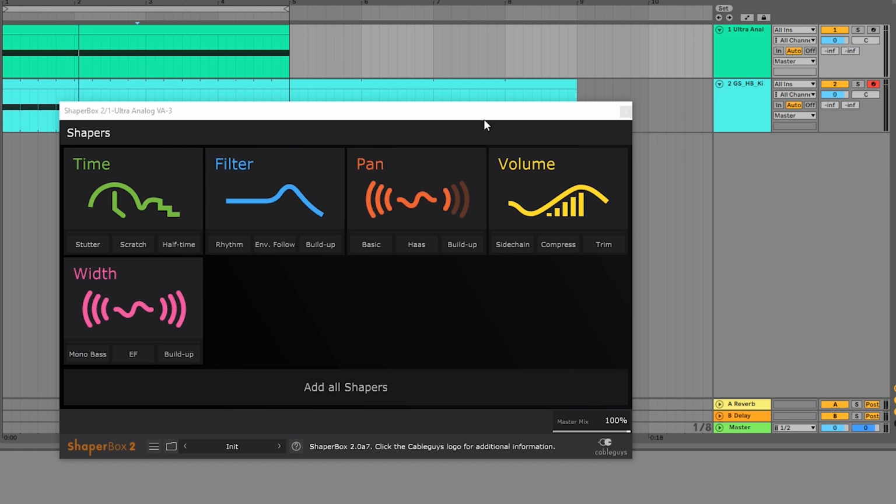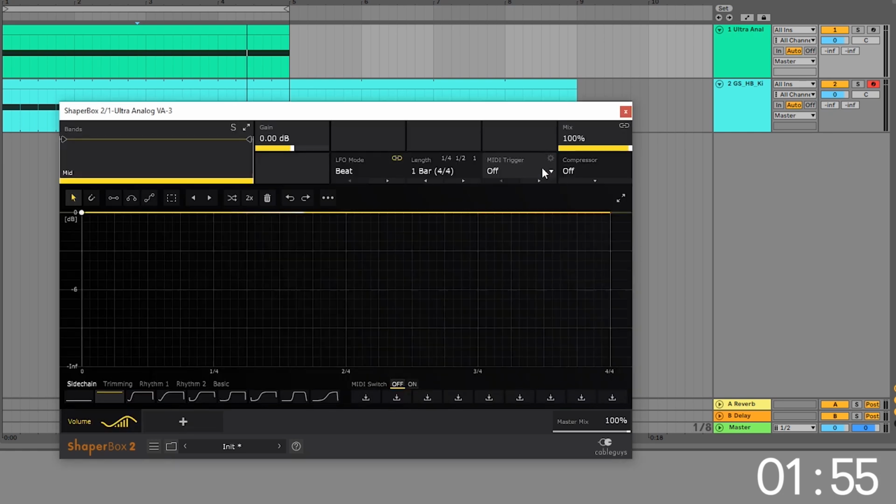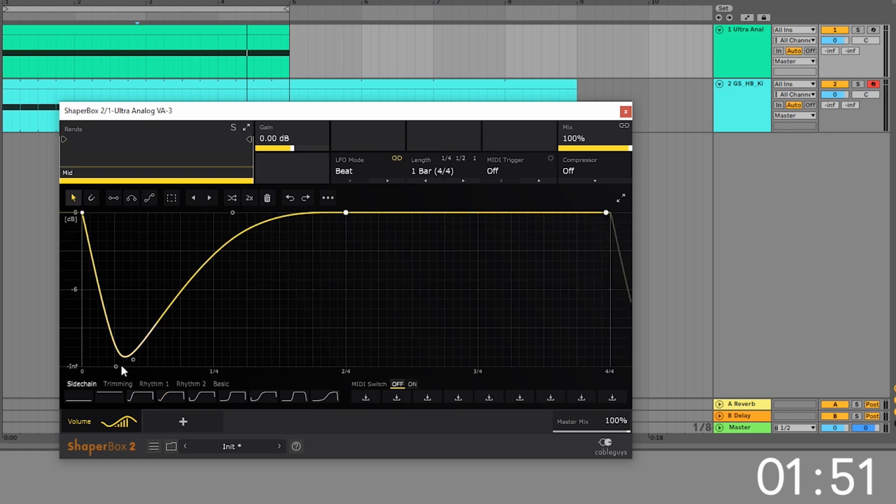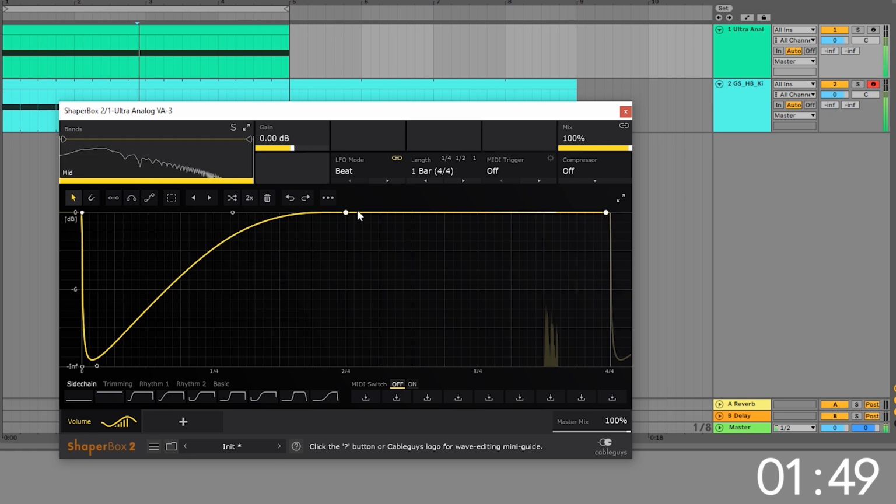So here I have some bass and a kick. And obviously that bass is conflicting way too much with the kick, so we need to sidechain the bass when the kick happens. And we can do that using volume automation with ShaperBox. I'm going to go ahead and click right here. And let's just go ahead and choose one of these presets and see what we got.